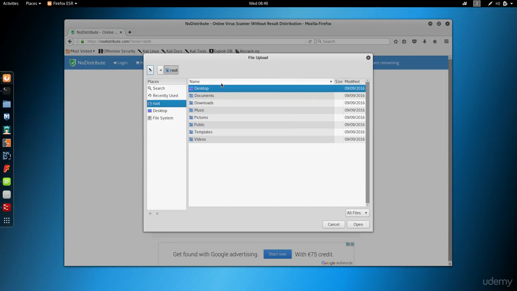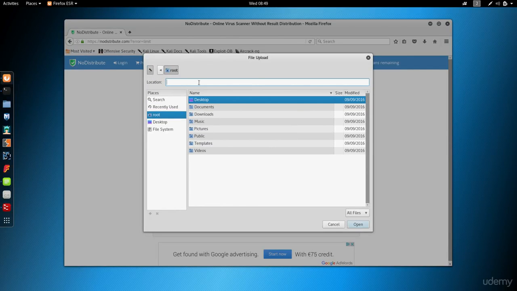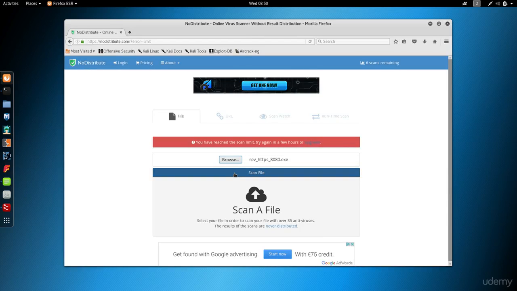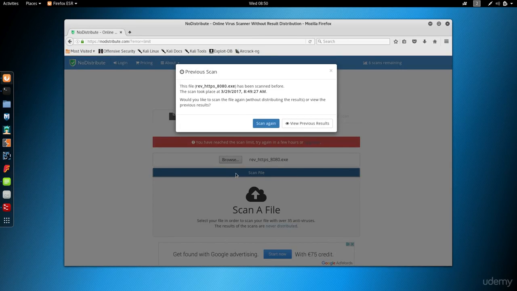And I'm going to come here. I'm going to click on the pen. And I'm going to paste the location. I'm going to click on open. And scan the file. Now as you can see, I've already scanned this file. And it's telling me that this file has been scanned before. So I'm just going to click on View Previous Results.